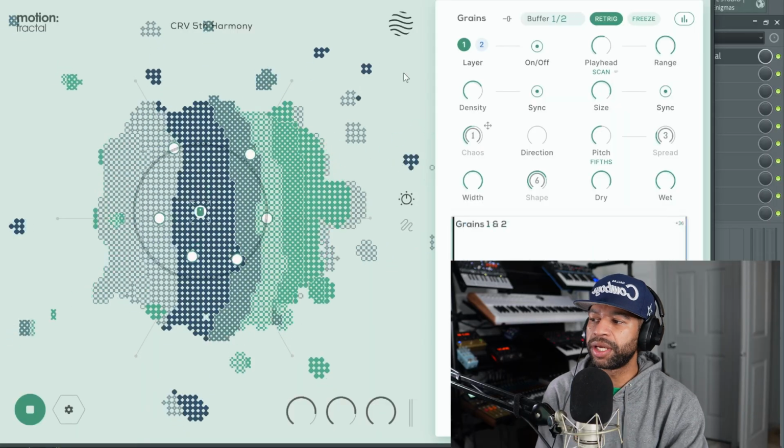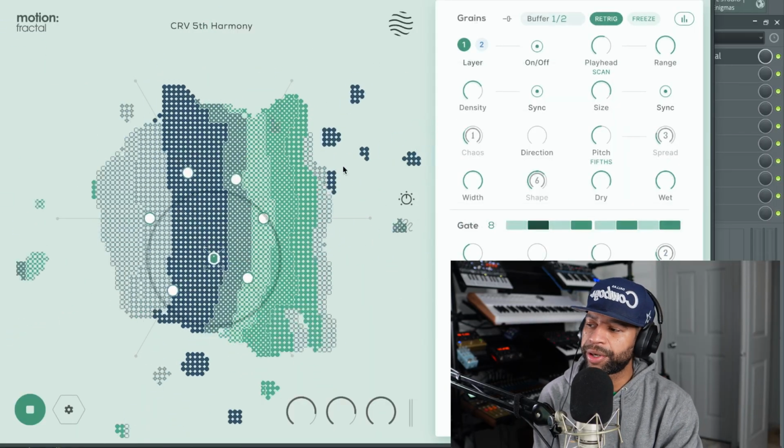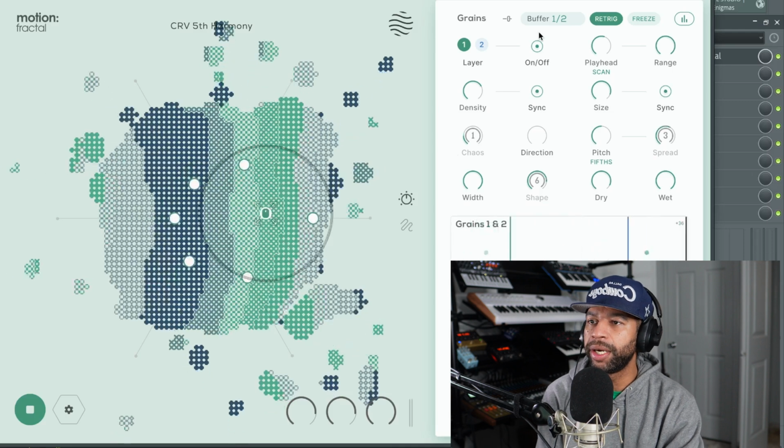All right, guys, the last story that I have for you guys today, this one comes from Excite Audio. It looks like they just dropped a brand new granular plugin called Motion Fractal. Let's go ahead and check this thing out. So as you see here, this thing costs $39, 39 American dollars if you want it.